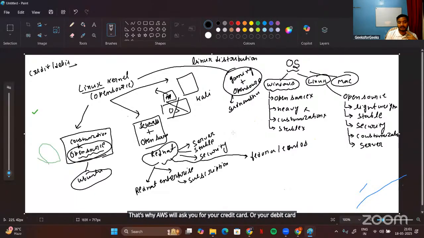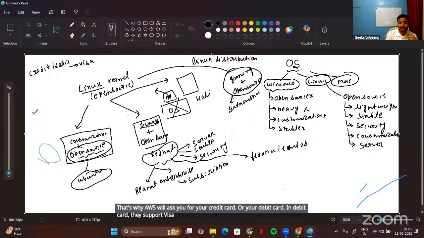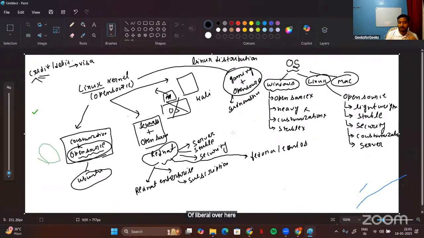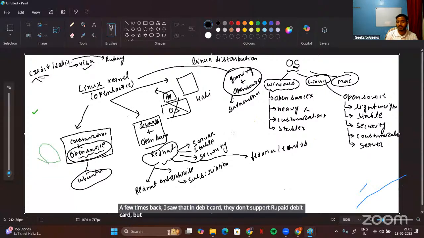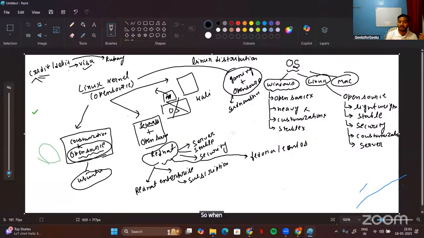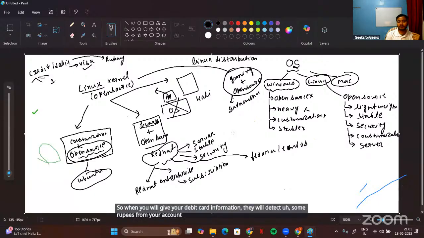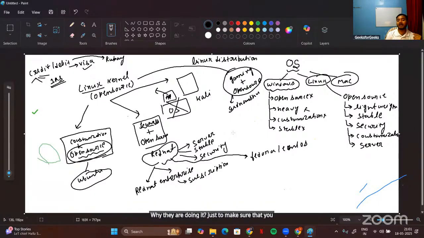In debit card, they support Visa debit card. In credit card, I think they support all the credit cards available over here. A while back, I saw that for debit cards they don't support Rupee debit card, but they support Visa debit card. So you can again check whether they support Rupee debit card or not. When you give your debit card information, they will deduct some rupees from your account, let's say 1 rupee. Why are they doing it? Just to make sure that you have a valid card.